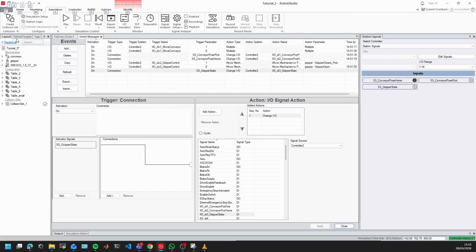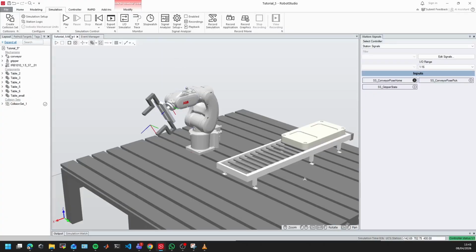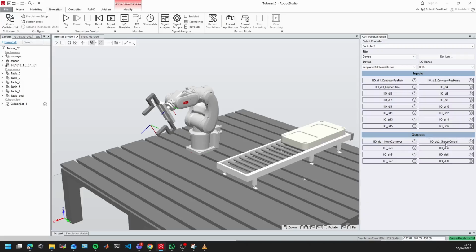We can see that everything is working if we go back to the simulation. We don't play the simulation yet. And we can see that in here, the station signal, the gripper state is 0. But if we go to my controller, I have my output, the gripper control here. And if I click on it, the gripper is going to move and the gripper state is going to change to 1. And if I click it again, it's going to go to 0, and so on and so forth. Now I have full control over my gripper. We're going to use this.